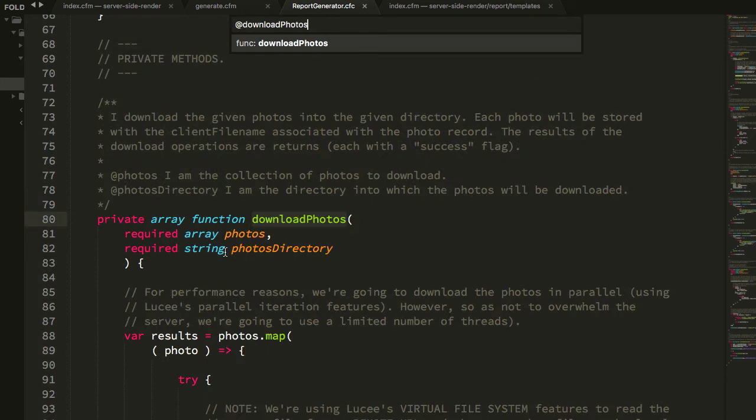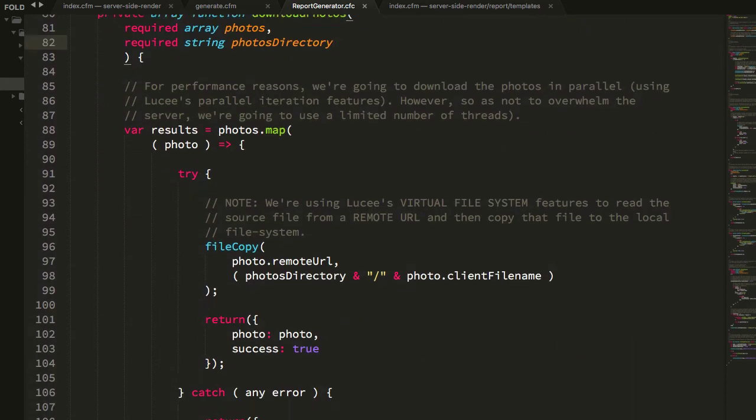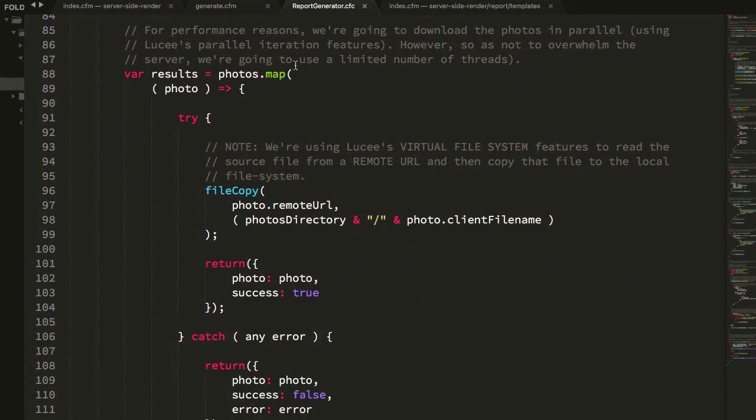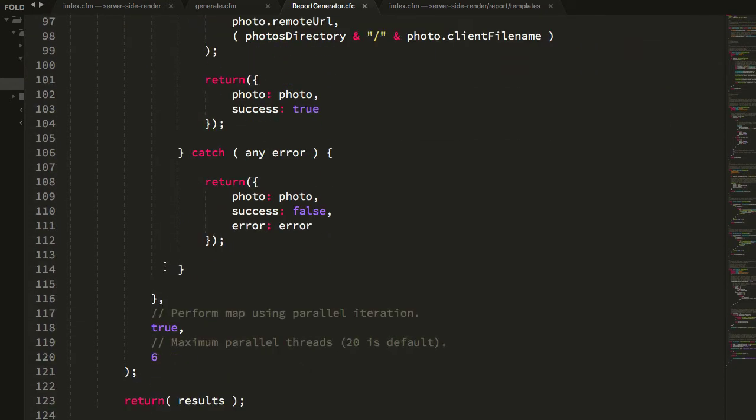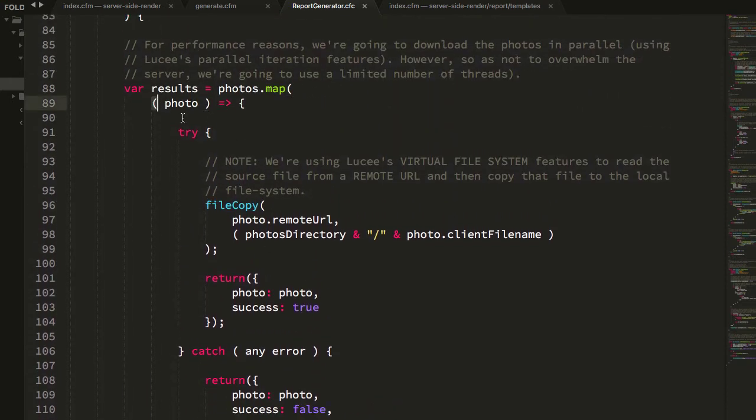Let's jump to download photos. It uses a really cool feature of Lucee CFML, which is a parallelization of the iteration function. In this case we're using map, and if we look down at the bottom here, you can see we're using true to tell it to use parallel iteration, and we're going to tell it to use 6 threads. 20 is the default. I'm lowering it to 6 because it's doing file downloading, and I don't want to overwhelm the network or the CPU. Essentially it's going to call this operator on each element in this photo, and it's going to do it in parallel using up to 6 threads.